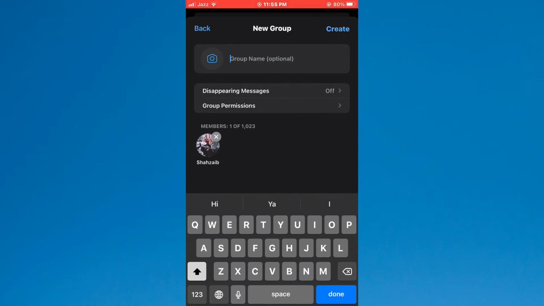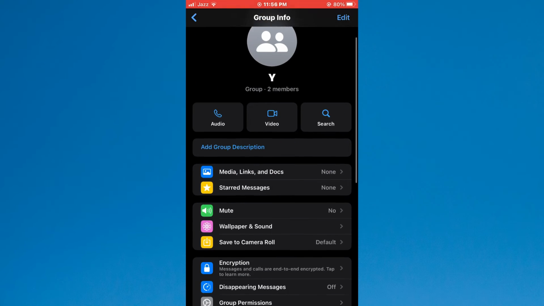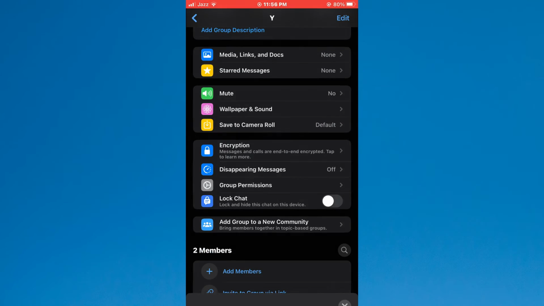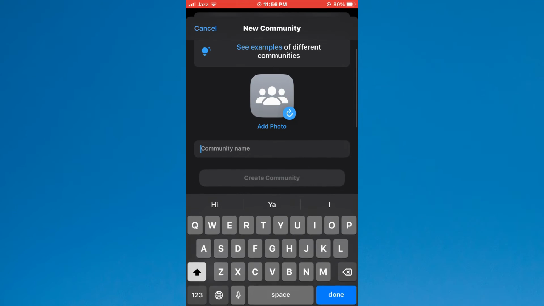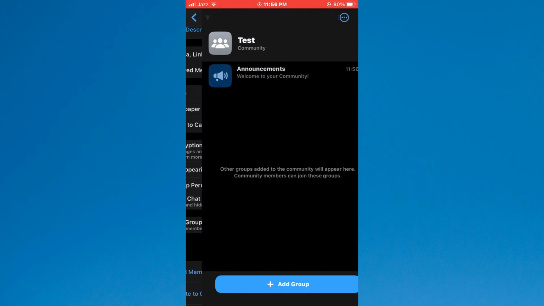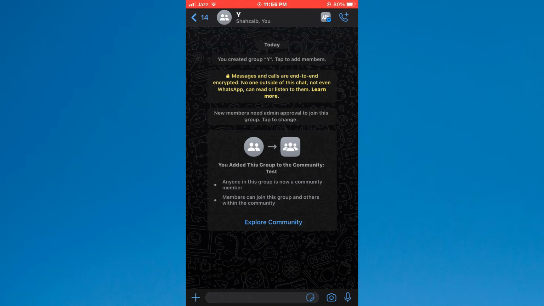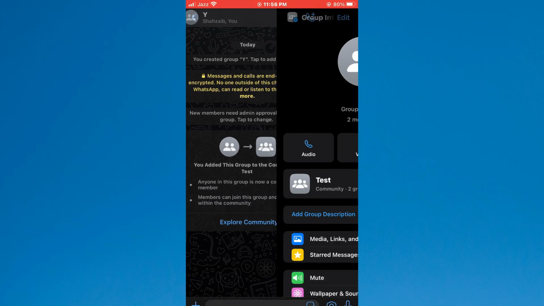Now, tap on the group banner at the top and select Add Group to a New Community feature. Here, you will be asked to create a new community and name it. Once done, make sure to add members into the community and not in the group. If you do so, the numbers and names of the community members will be hidden from everyone except the admin.